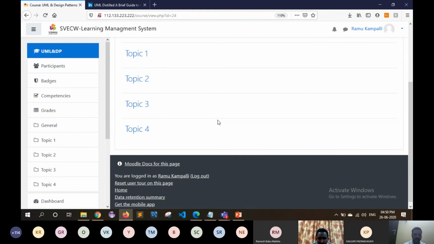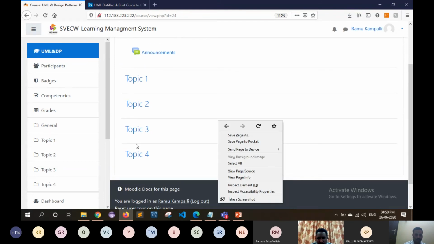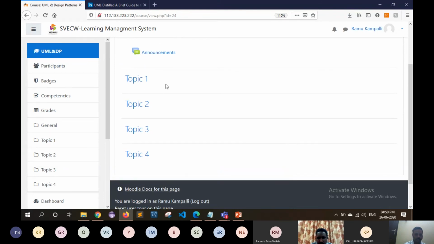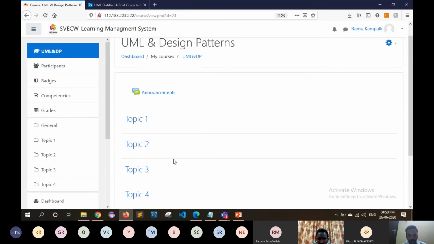It is displayed in the format of topics. In the topics format, by default it displays only 4 topics: topic 1, 2, 3, 4. And we can add any number of topics while the course is going on. By default this page is open in a non-editing mode.